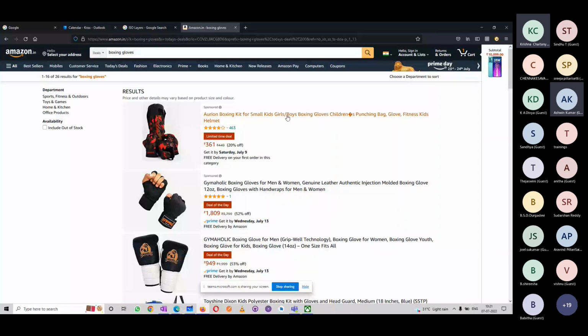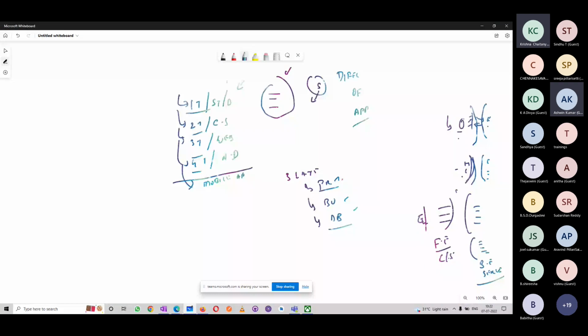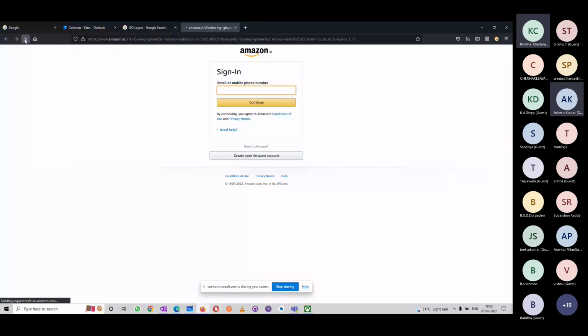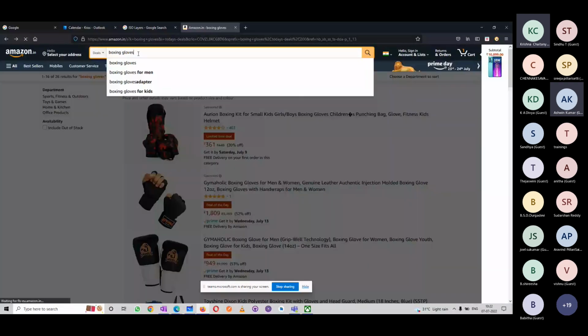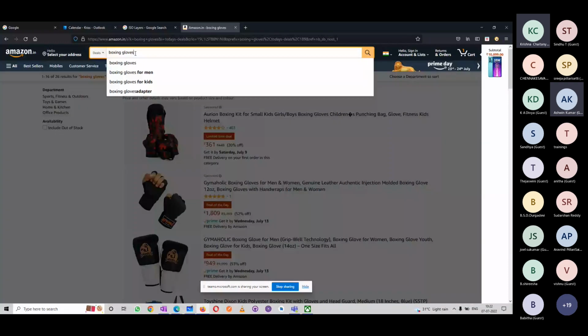So this is the presentation layer, which we can see and interact with. Those are the things called the presentation layer or the front end layer. Now what I did is I typed boxing gloves and started to search. When I searched, I was able to get these boxing gloves. Means in the back end, this is the request I made and it got this.